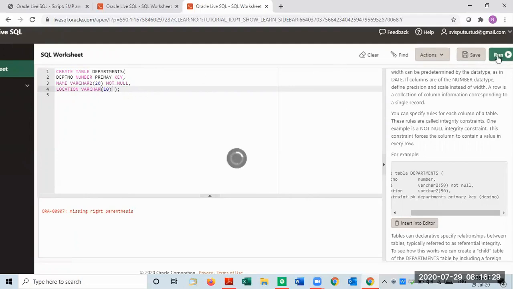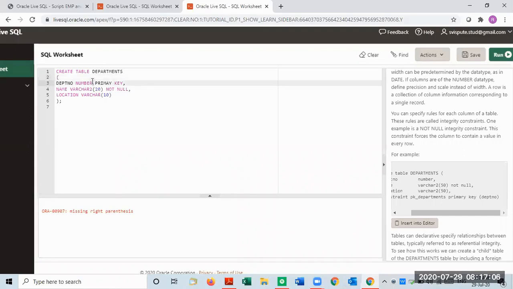Again, I want to run this command. So it is showing missing right parenthesis. Just a minute. So create table departments, then opening round brackets we are using here. Okay. Then department number, my field name, primary key, then name, varchar2 with the not null constraint, then location with the size, here number, size. Now we will see the output of this command.